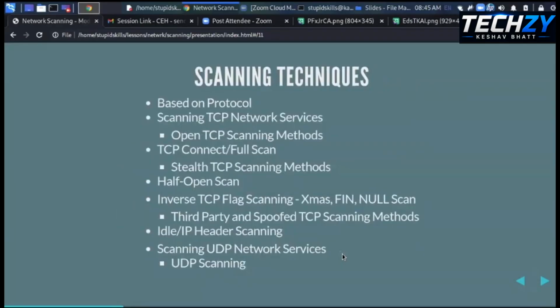Various techniques are there for scanning, and they are based on a protocol. So you can scan using TCP. You can establish a full connect scan, where if all three steps are taken to establish a connection, it is called a full scan. Or you can use stealth TCP scanning methods by doing a half-open scan. Or you can initiate inverse TCP flags for scanning.